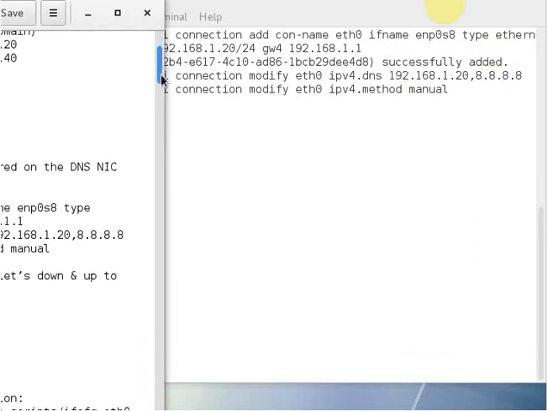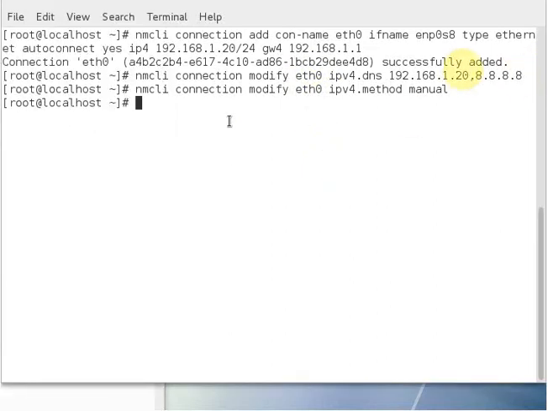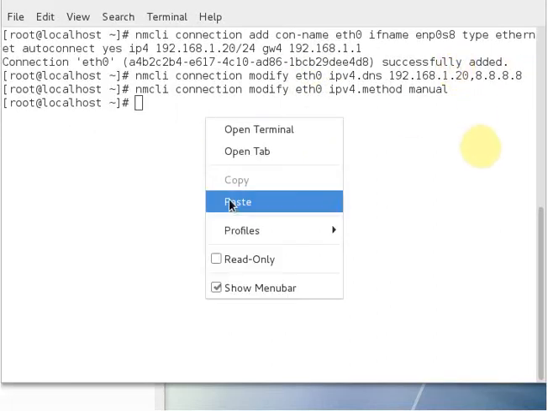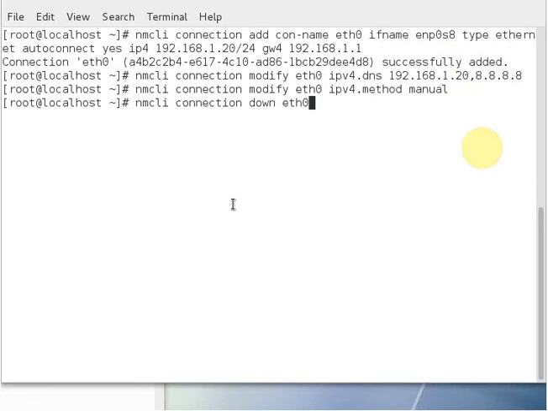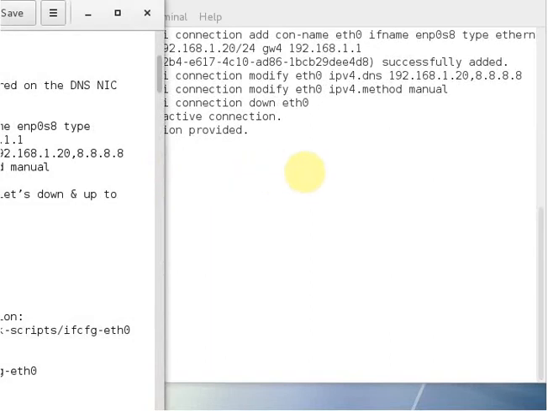What we need to do is we need to down it and up it. Okay, and the command is basically what we need to do is we need to down and up to check the status of the network connections. So let's down it again. Simple command: nmcli connection down ETS0. This way you can manage it. It says no active connection provided, so it is already down. So let's try to up now.